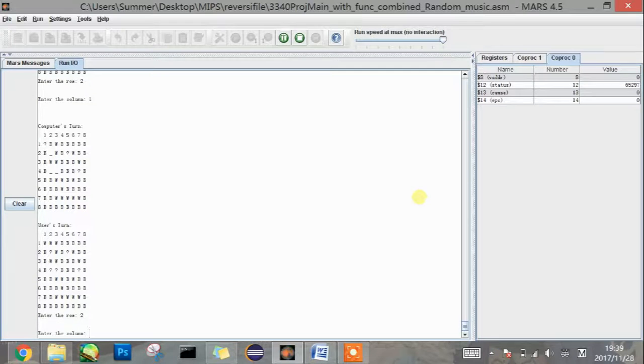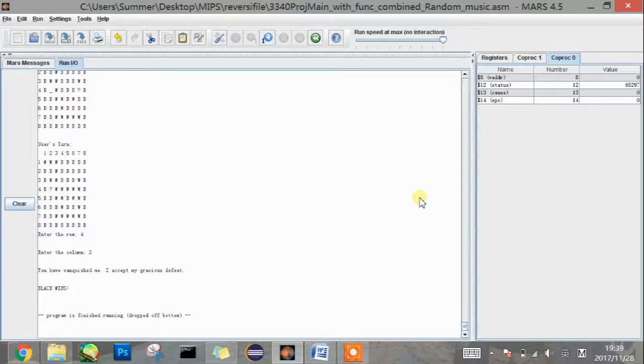So if we find a black tile, we'll add that to a black counter, or a white tile to a white counter. Once all the tiles have been counted and the whole board has been gone through, it will compare the number of tiles from each team, and then display the winner based on that. So it looks like we won this game, and that is our program.